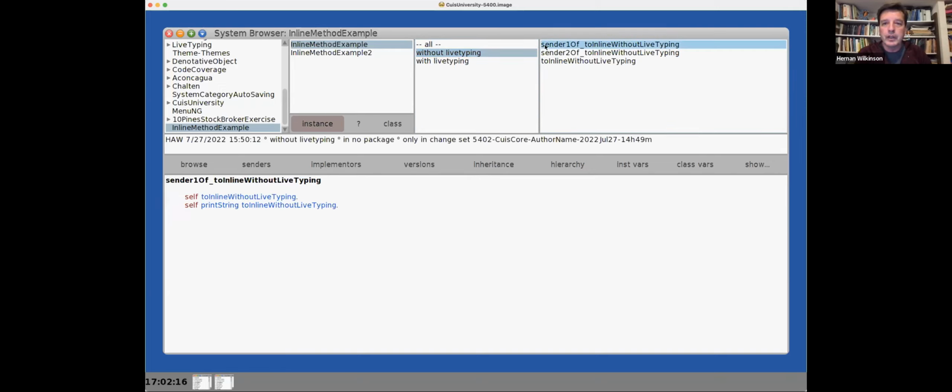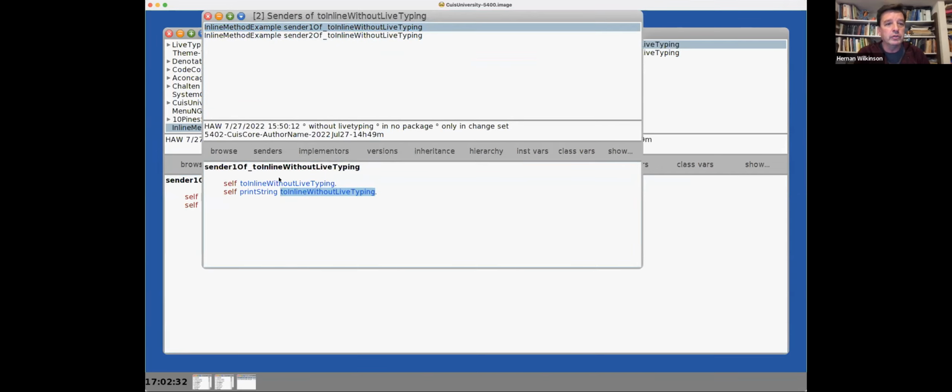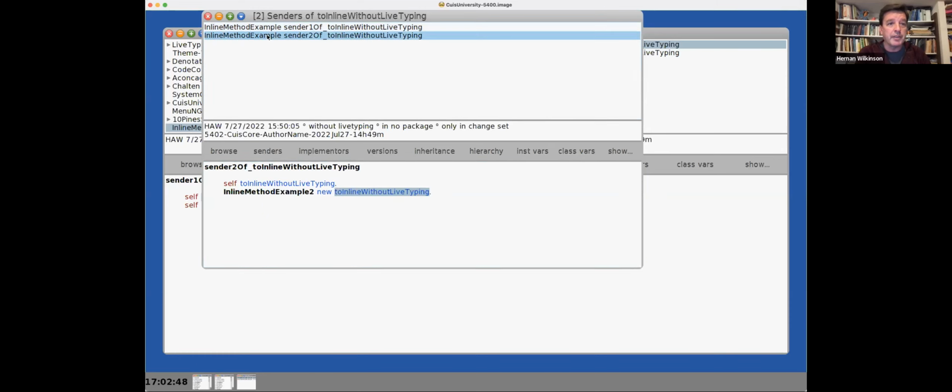So, for example, here I have the message to inline without LiveTyping. That I'm going to inline, okay? And this message is being sent in 4 different places. 2 places here in this method. As you can see, the type of the receiver is completely different. In this case, the type of the receiver is inline method example. And in this case, the type of the receiver is a string. And the same thing here. The type of the receiver is inline method example, and here is inline method example 2.